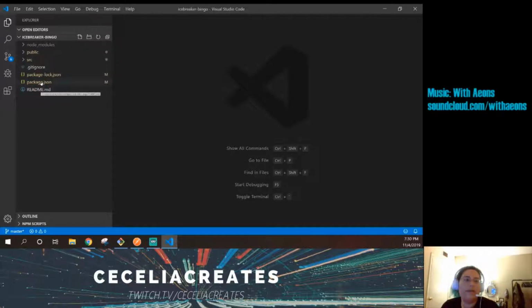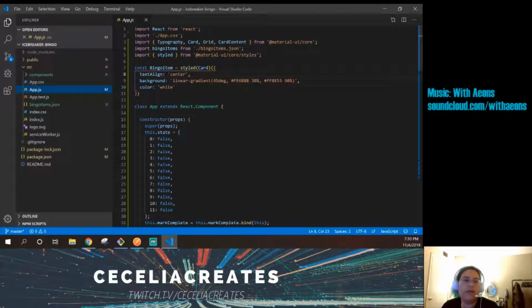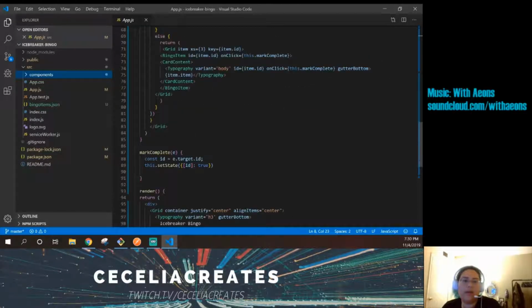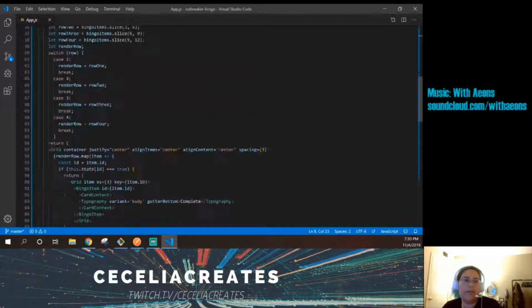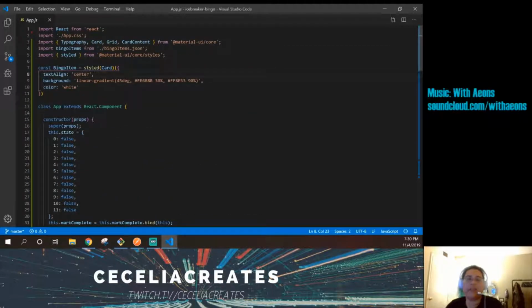Let me close these up here. Okay. So we have our app.js. I have a components folder because I was going to start breaking it down into different components, but right now it's literally all in one file here. But we can break it down and take a look at it. And I'm using styled components. Initially, it was not a class, the app. I had to extend it that way.